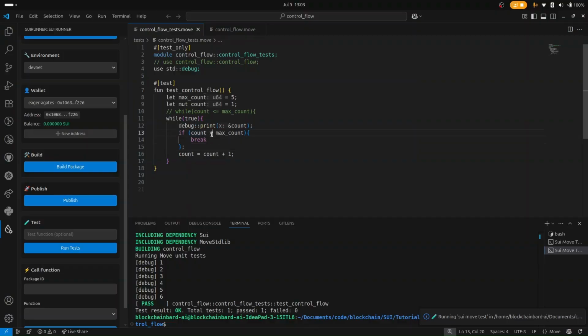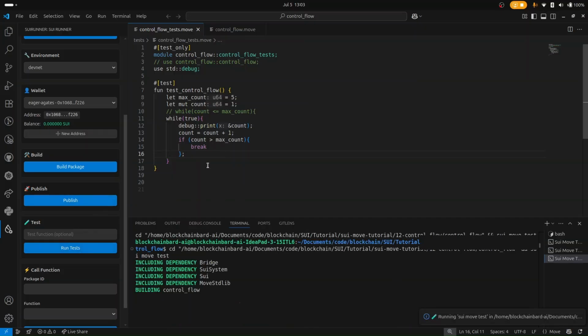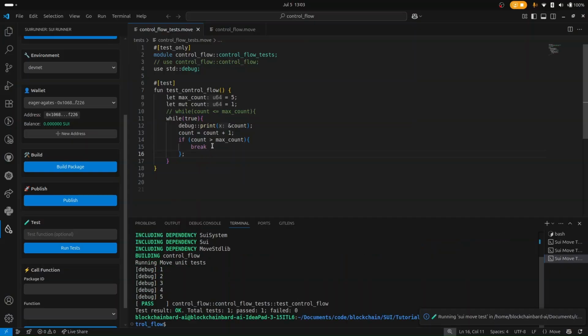So what's happening here? It seems we have to put our increments before the if statement, because when the count is 6, it doesn't break out of the loop; it had to print it before incrementing it to 7. So let's do that again. Now it will actually count from 1 to 5. Now this is the break statement.